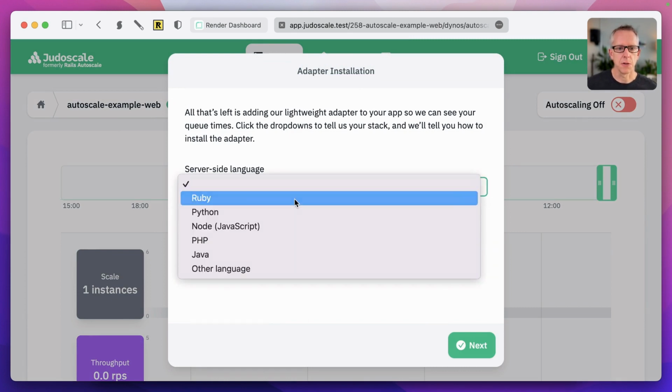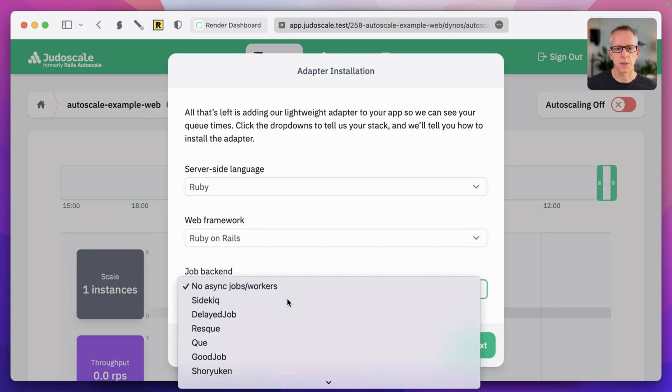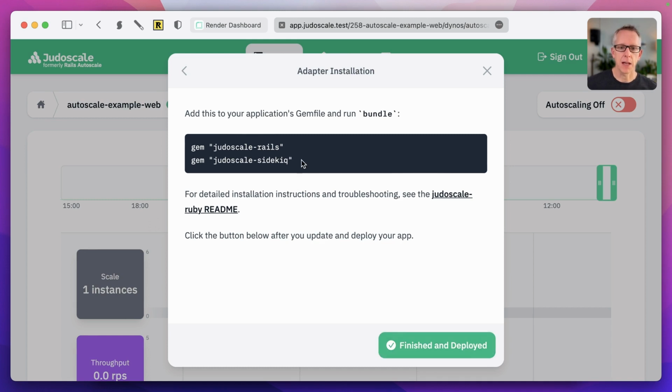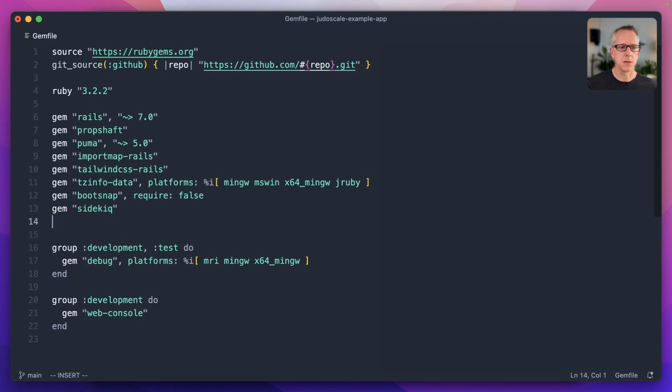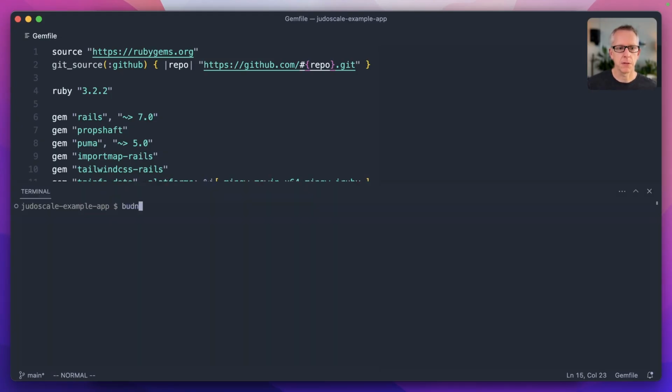I'm just going to tell Judoscale what kind of app this is. This happens to be a Rails app that uses Sidekiq. And now Judoscale is giving us some information on how to set up the Judoscale adapter. The Judoscale adapter is what lets Judoscale collect queue time metrics from your application. So I'm going to copy these lines and paste them into my Gemfile. And then I'll run bundle to install those gems.